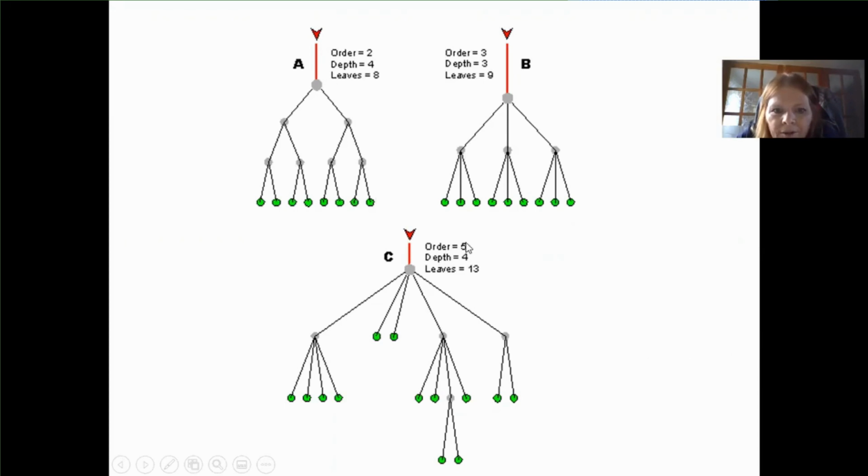Okay, so here, order 5: 1, 2, 3, 4, 5 is the highest order. Depth 4: 1, 2, 3, 4, and leaves 13: 1, 2, 3, 4, 5, 6, 7, 8, 9, 10, 11, 12, 13.